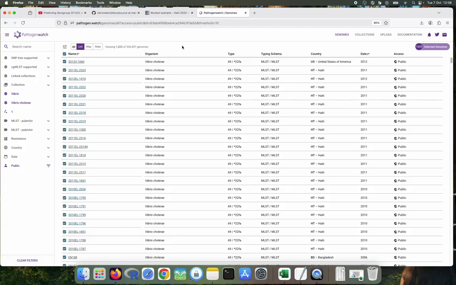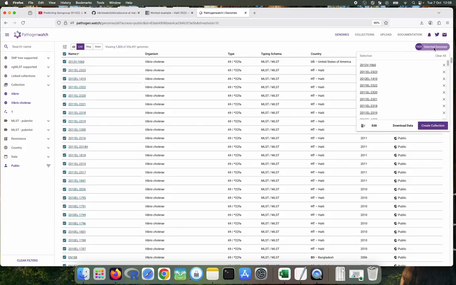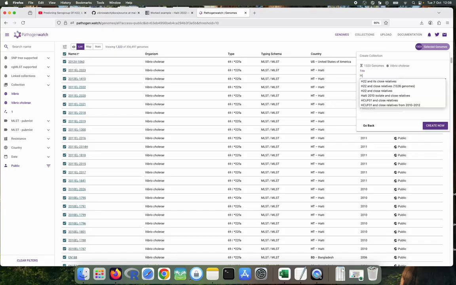Now on the top right, it should say 1,323 selected genomes. To make a collection of these, in order to make a phylogenetic tree, click on the purple button and then click on Create Collection. We need to type in a title for the collection, so we can type in something like H22 and its close relatives, and then click on Create Now.